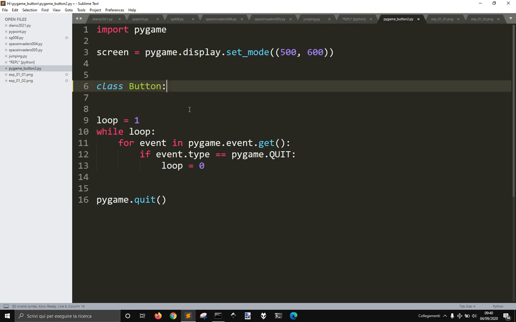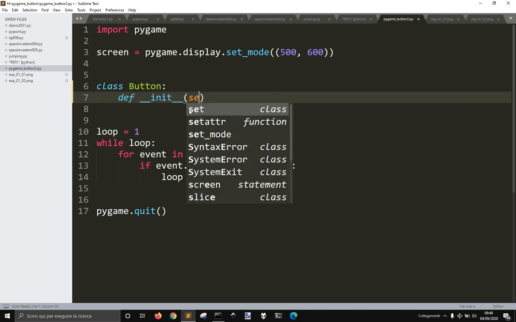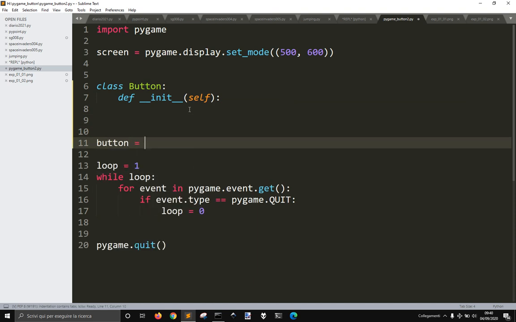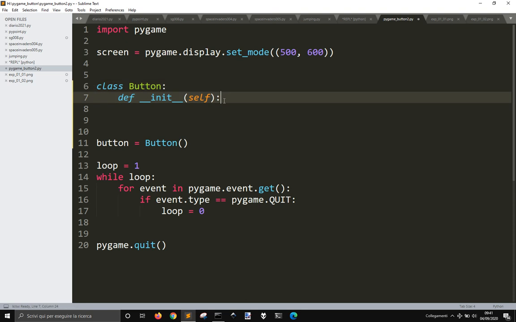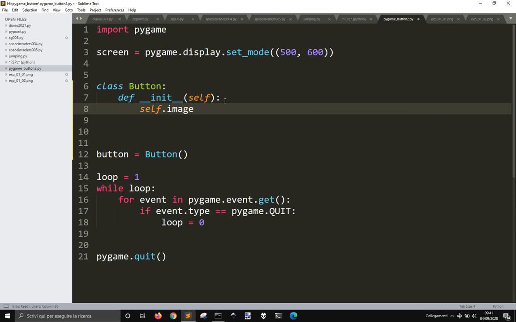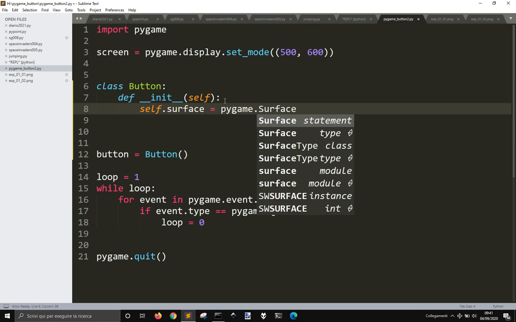Button, and let's write the init method here that starts when we initialize a button like this, button equal Button. This is the instance of this class. So this is one object created with this scheme of objects. And so self.surface equal pygame.Surface. So we're gonna create the background for the image.